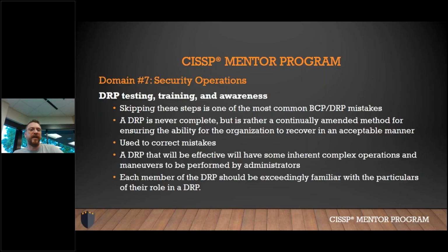So disaster recovery, testing, training, and awareness. As it says, skipping these is one of the most common mistakes, right? Because we've got our disaster recovery plan. We're all good. We update it once a year. Great. When's the last time you tested it?